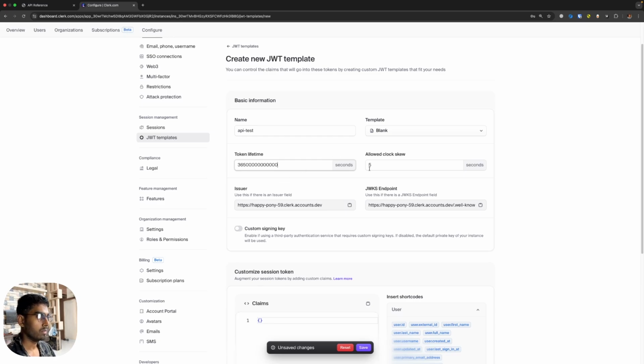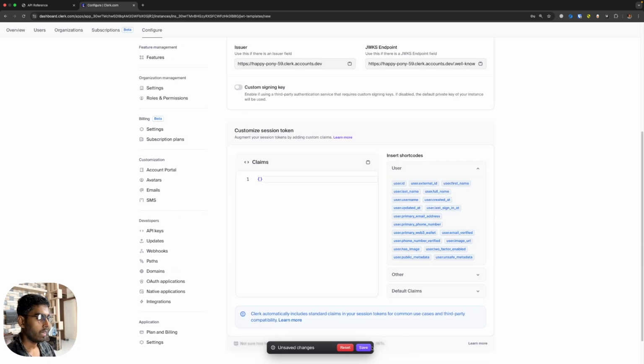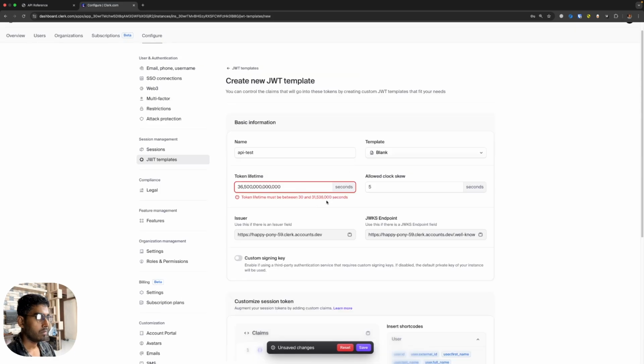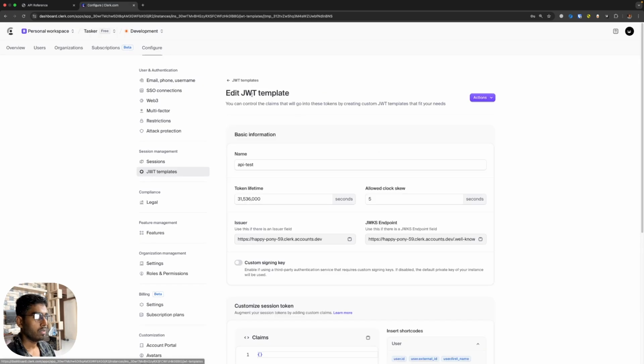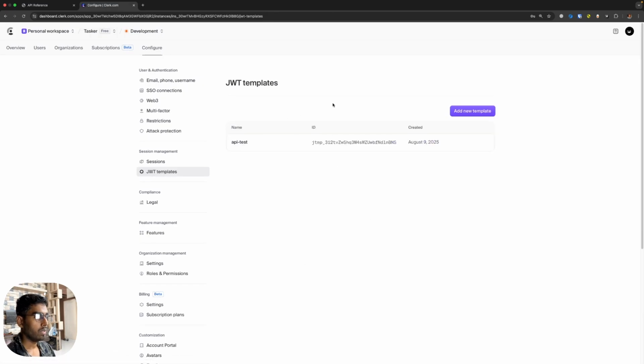365,000,000 something. Right, clock skew, this is fine, and let's save it. Token lifetime must be okay. Let's copy the max value, then save it. What's the problem then? Save. All right, now we have a template called API test.